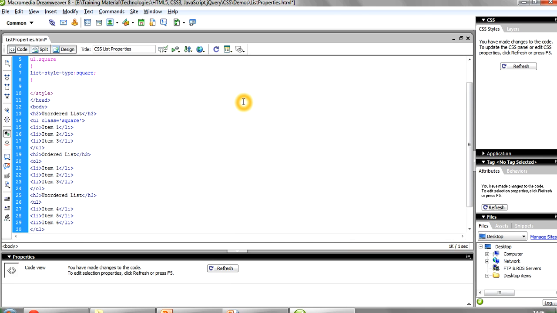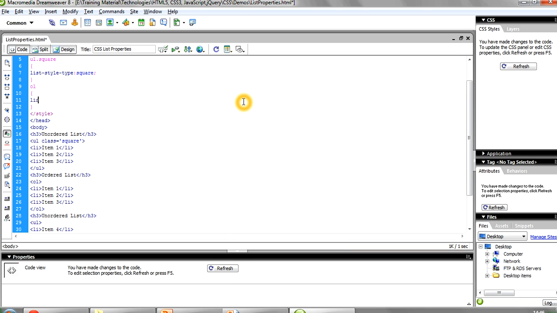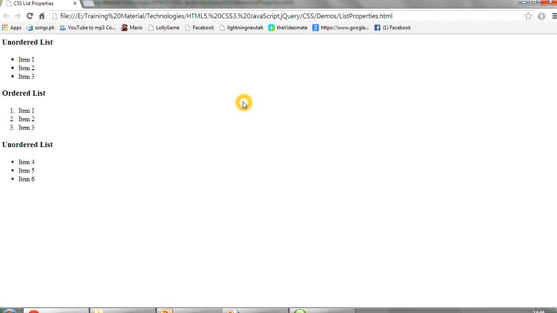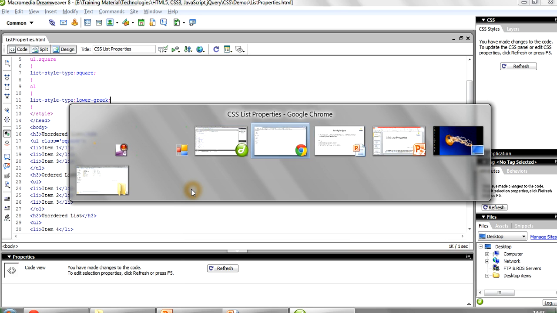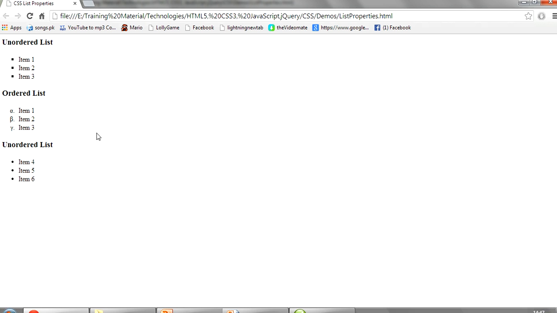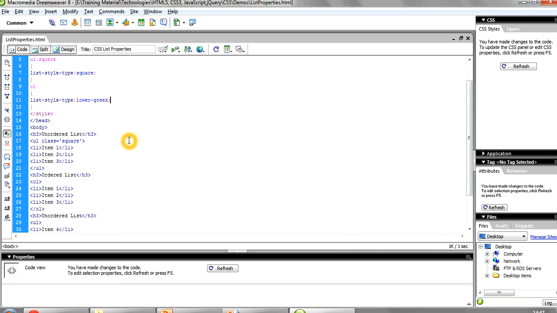For the ordered list, if you want to change it to some Georgian or Hebrew, if you just save it and refresh it, you can see the numbers are changed. So the language is changed. Instead of applying alphabets or Roman numbers, you can also specify some other characters. If you want to apply lower Greek, you can just refresh it and you can see these alpha, beta, gamma type things over here. So this way you can specify the values, and you can also specify the class over here if you have multiple ordered or unordered lists.